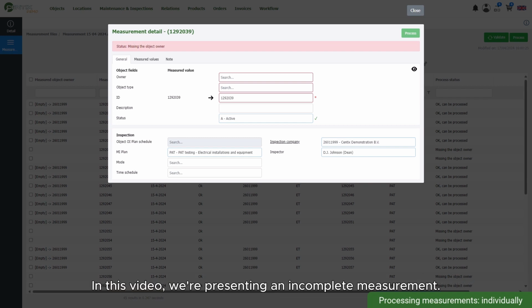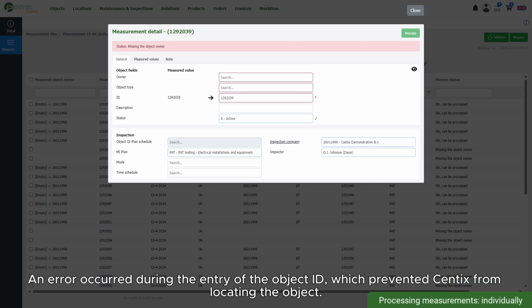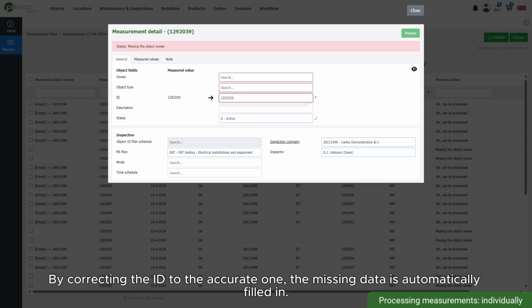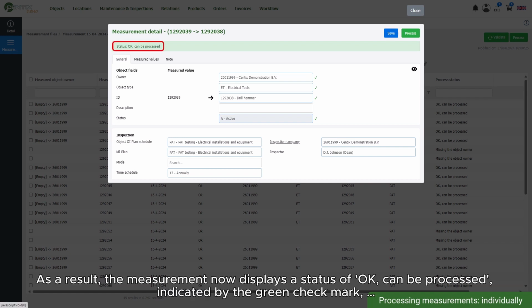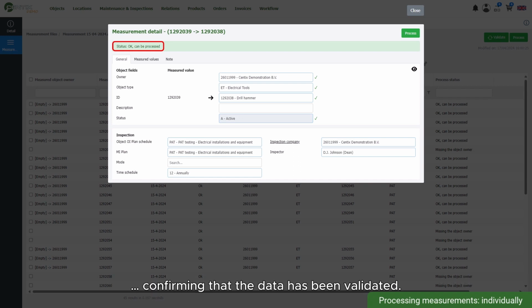In this video, we're presenting an incomplete measurement. An error occurred during the entry of the object ID, which prevented Centix from locating the object. By correcting the ID to the accurate one, the missing data is automatically filled in. As a result, the measurement now displays a status of OK can be processed, indicated by the green checkmark, confirming that the data has been validated.